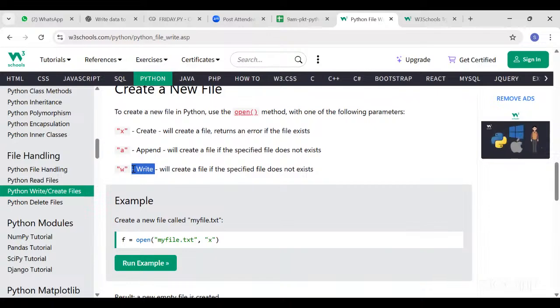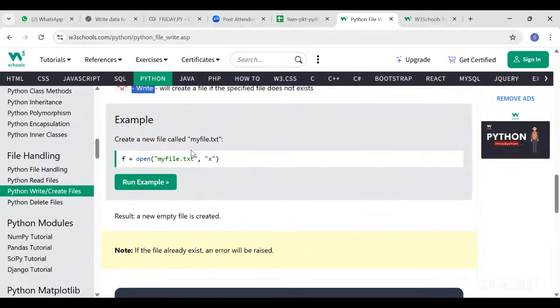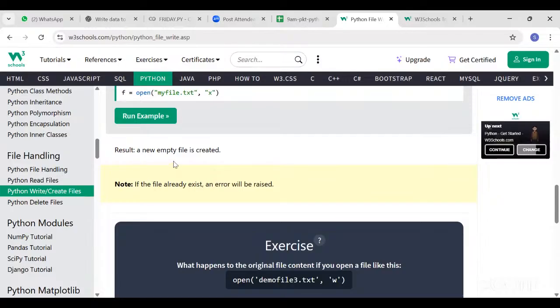Append will create a file if the specified file does not exist; specifically, at the end of the file the append option works. Write will create a file if the specified file does not exist. Clear. So example: create a new file called myfile.txt. f equals open myfile. Run example. Result: a new empty file is created.